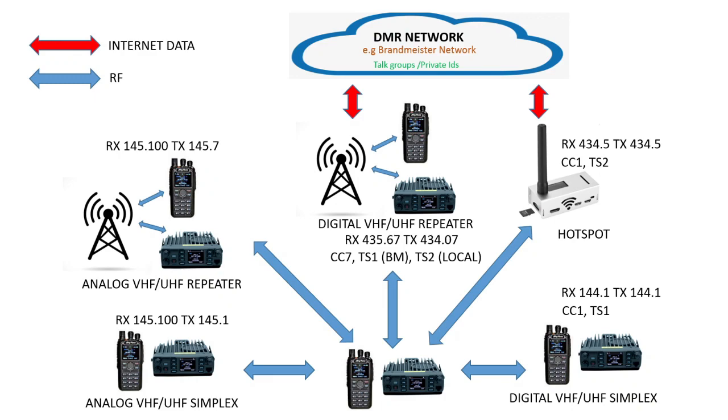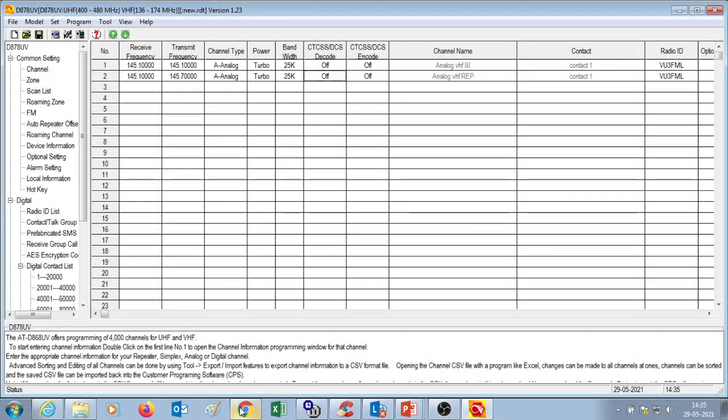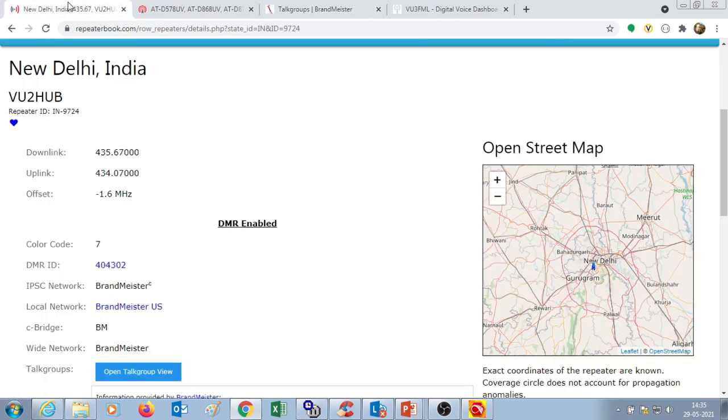So let's get back to our screen and let's go to the repeater book. Here you will get all the information. So the downlink and uplink frequency. This is the receiving frequency from the radio's perspective. This is the transmitting frequency. And then you get the color code also. Usually you get the information about time slot also on the repeater book.